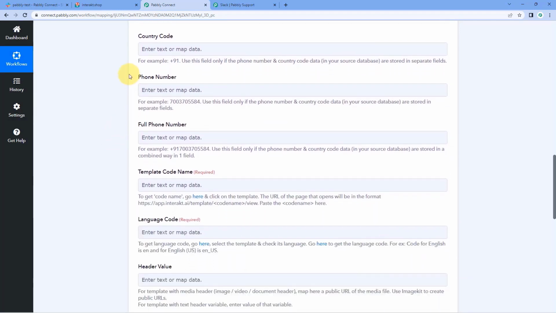After making this connection, the first thing it asks us is the country code, phone number or full phone number. So guys, here we have to enter the phone number, the mobile number of the user to whom we want to send the WhatsApp notification. So we want to get the WhatsApp notification of a new Slack channel on our own WhatsApp number, on our own WhatsApp account. So here guys, we have to enter our WhatsApp phone number over here.